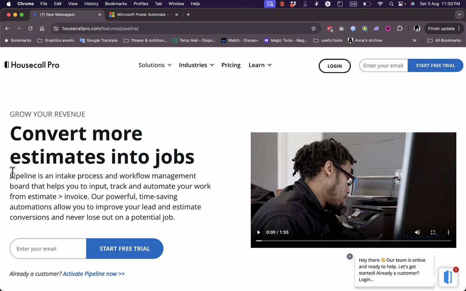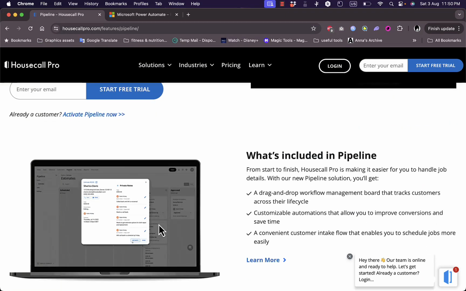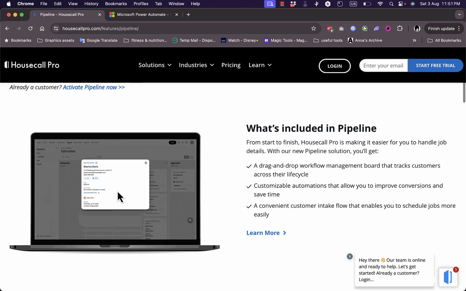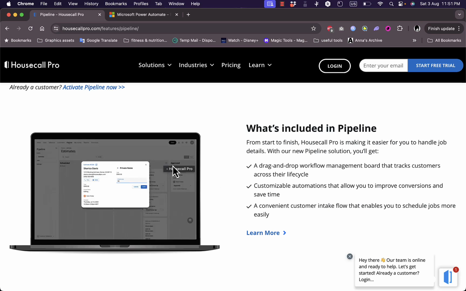And here you can create your pipeline to convert more estimates into jobs by following up with the process here to automate your workflow. Now, if you scroll down here, you see even some screenshots of how you can set up your pipeline, set up different lists and moving tasks between these lists here with a drag and drop interface. And as you can see, it's in a board view similar to tools like Trello and other management softwares.